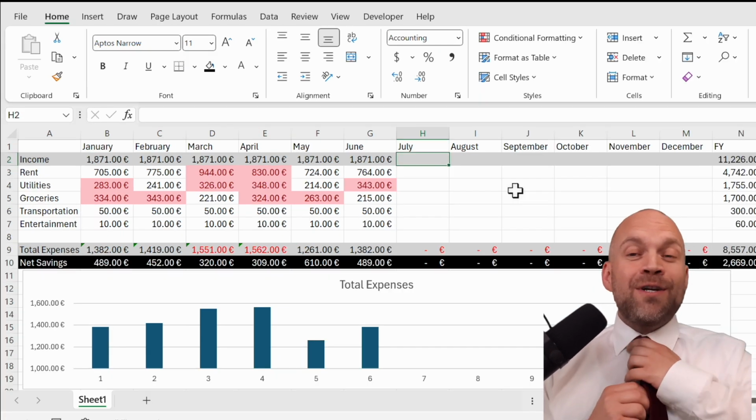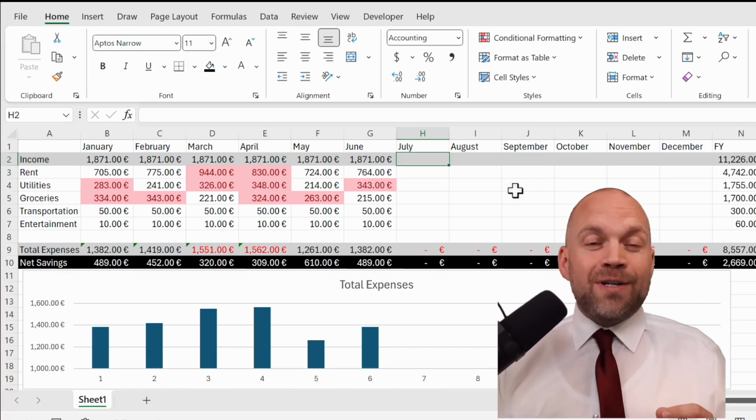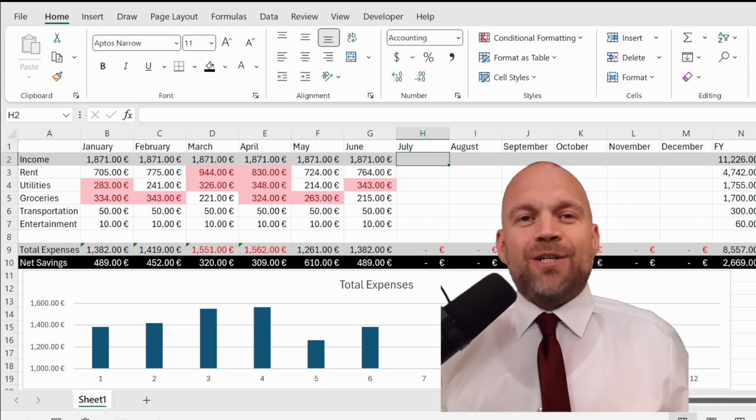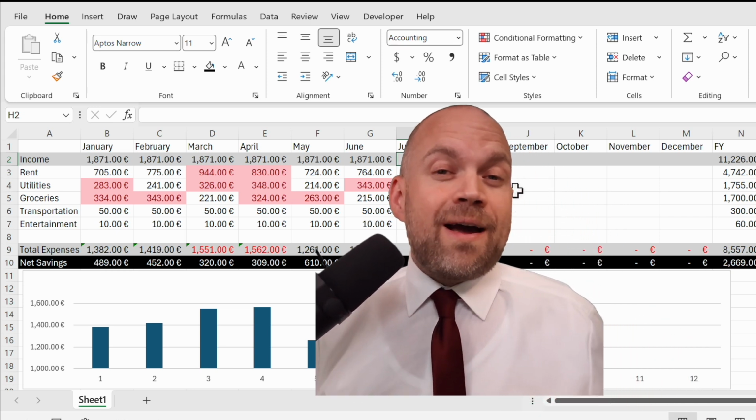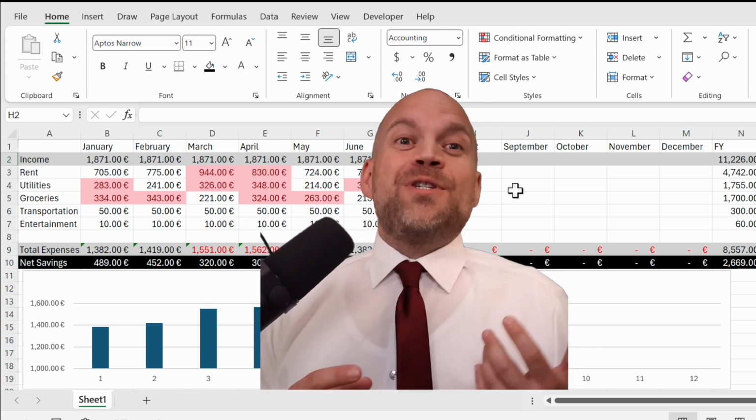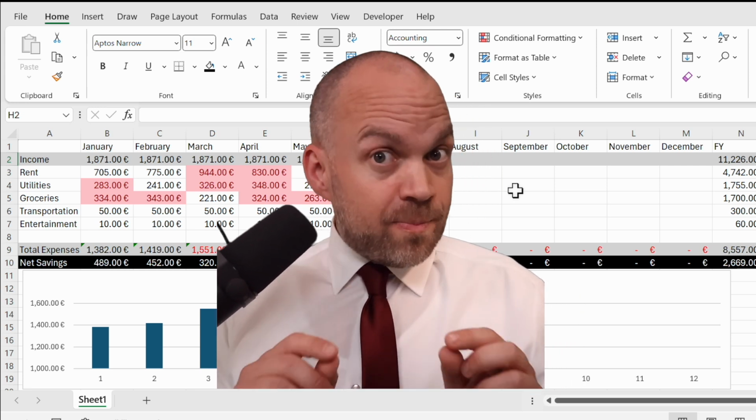And there you have it. You've just created your first, very basic budget in Excel. This simple tool can help you keep track of your finances and ensure you're staying within your budget each month.